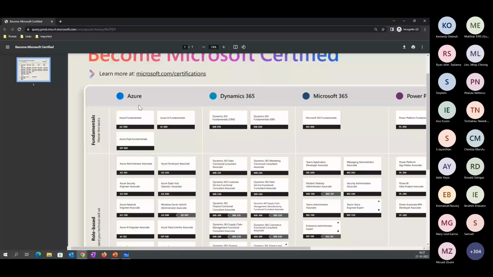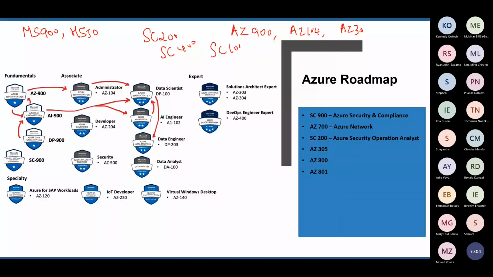Now, when you go back to the slide, this is a nutshell you can see here. You may see there are a few certifications posted here.